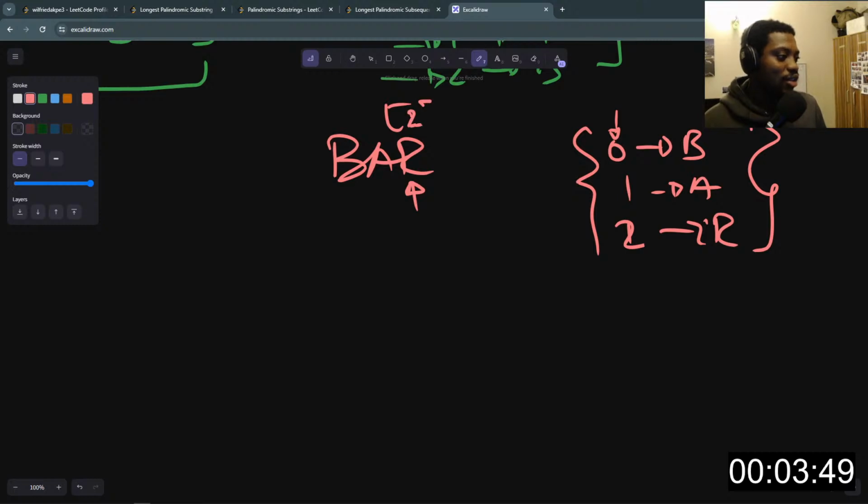When we compare this value to the value in our map, the value at position 0, which means the first item in the string, is B. This is not equal to R. Already we know this is going to be false. This is not a valid palindrome, so we stop. There's no need to continue checking again.